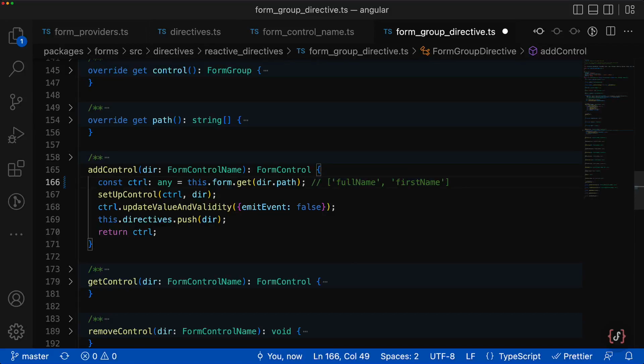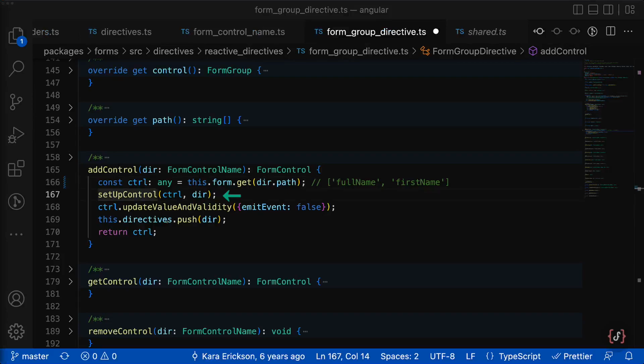So once the control is resolved, then it is being set up. I won't be staying too long here, but in short, this is the place where validators are being set up. There happens writing the value to its value accessor, but we will talk more about that in a dedicated video. Once the control is set up, the form group does an initial update of the value and runs validators against it. And finally, it adds the directive instance to the array of all FormControlName directives within the form. And in the very end, it returns the control which was properly set up.